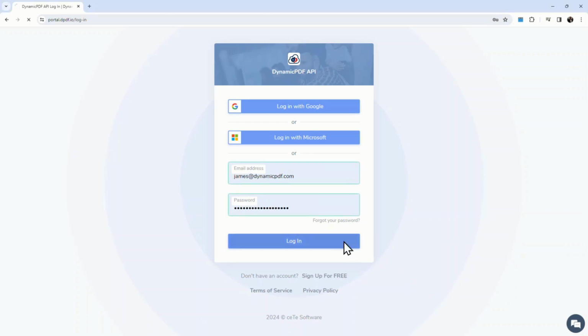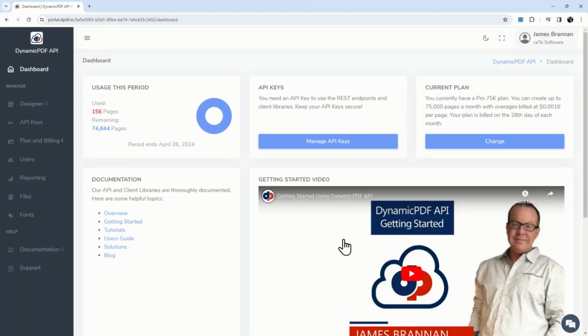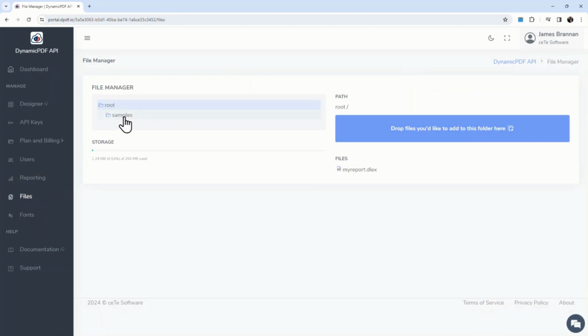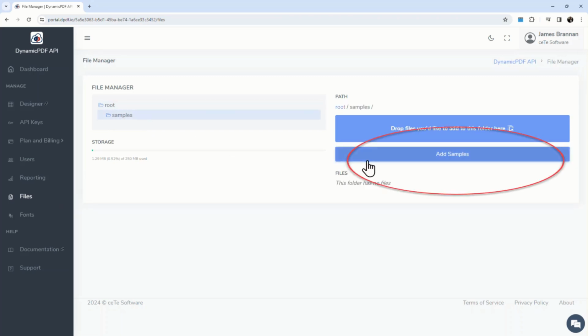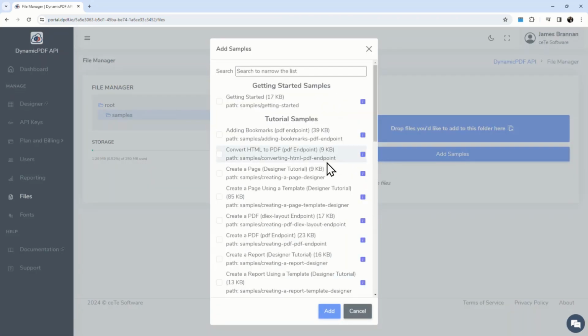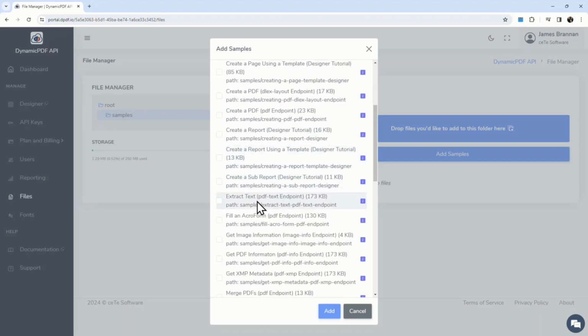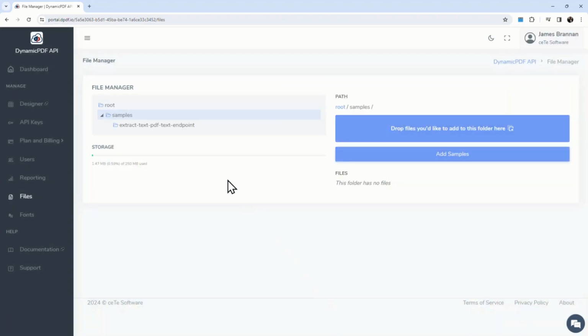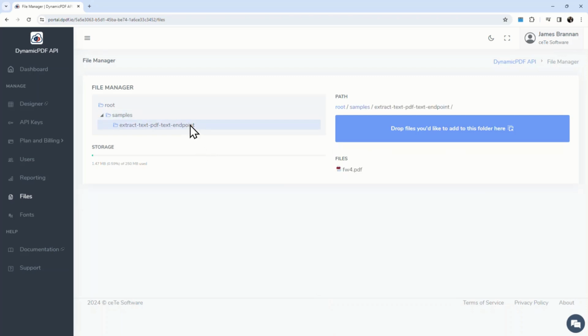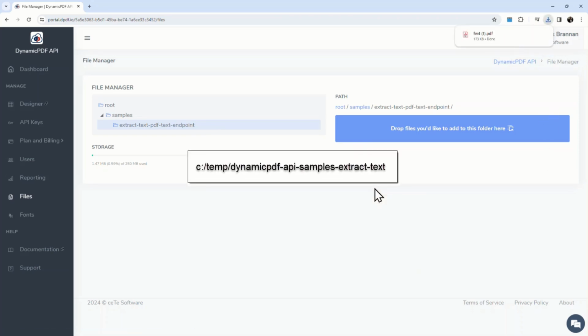After logging into the portal, you're first taken to the dashboard. Now navigate to the File Manager and then select Add Samples to open the Add Sample dialog. Now check the Extract Text Sample. Click Add to add the sample to your Samples folder. And let's see, download fw4.pdf from the Extract Text folder. After downloading, I moved the files to the following folder.